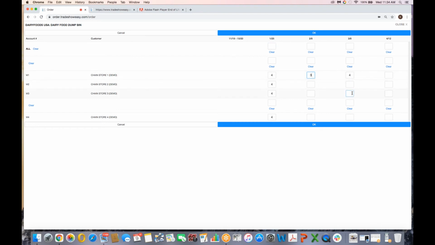If you want to order different quantities for different stores, just click on the delivery week for a store and enter a quantity. If you don't like a quantity and you want to clear, just click on clear and you can change the quantities. Also, we're going to show you movement sales history from November of 2019 until October of 2020.